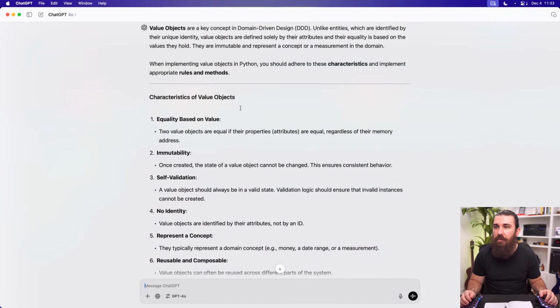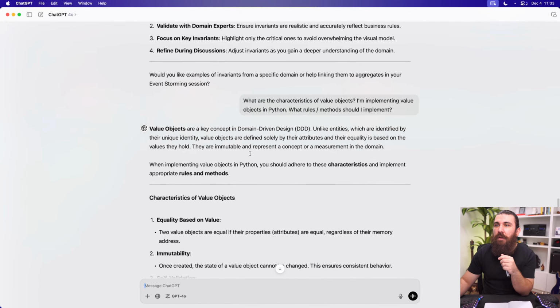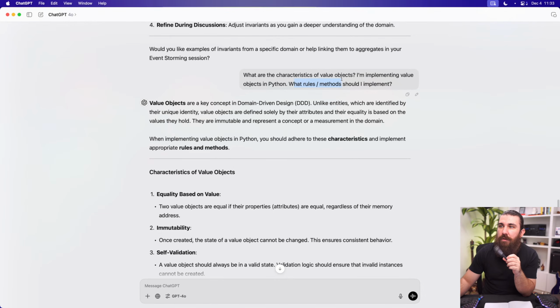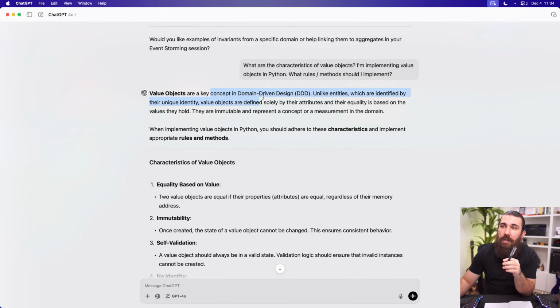Let me see what the robot says. What are the characteristics of value objects? I'm implementing value objects in Python. What rules or methods should I implement? They're a key concept in DDD, and unlike entities, which are identified by their unique identity, value objects are defined solely by their attributes, by their properties, right? And their equality is based on the values they hold.